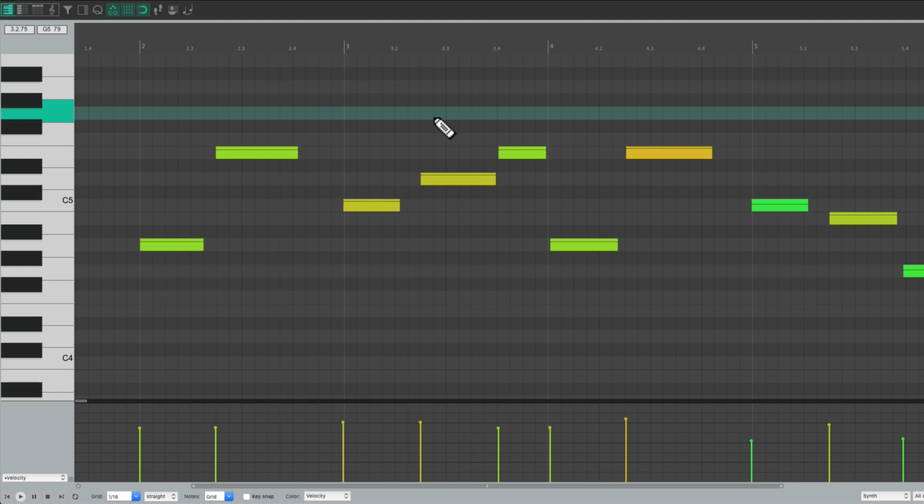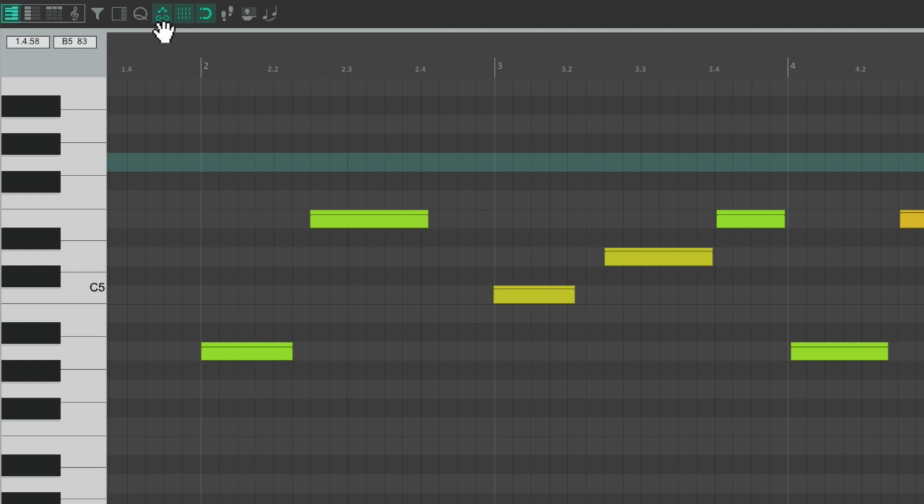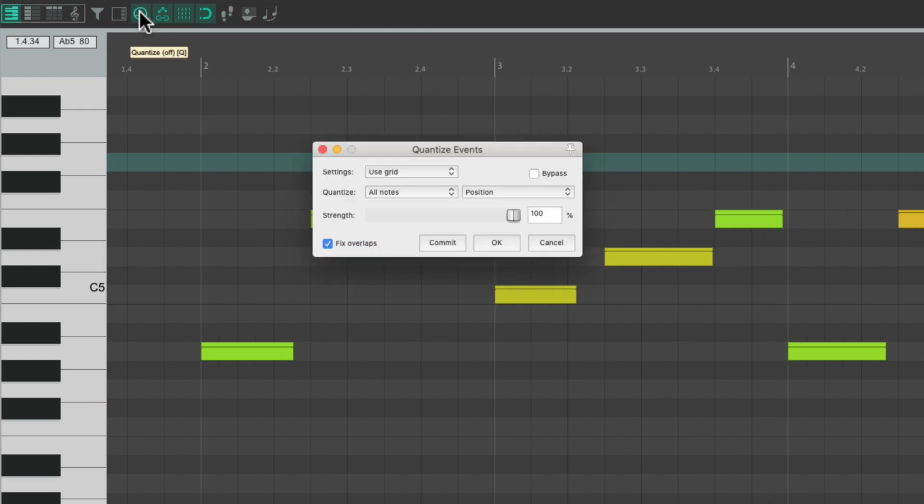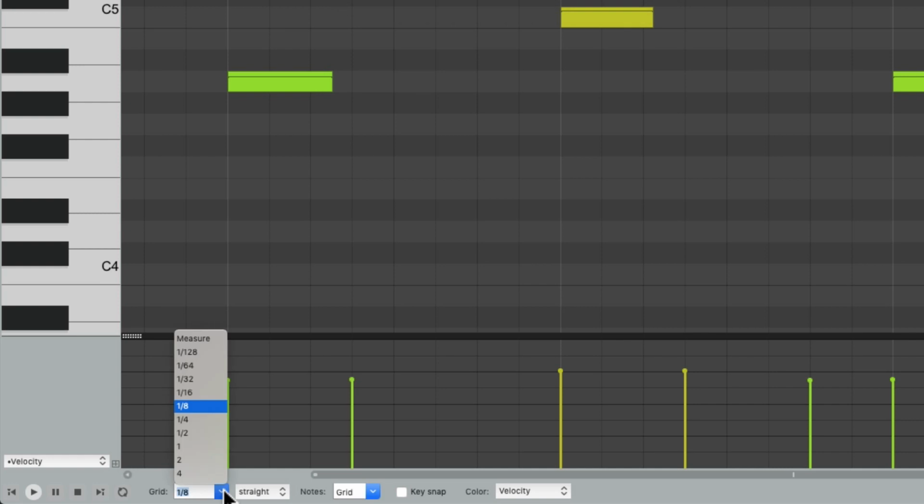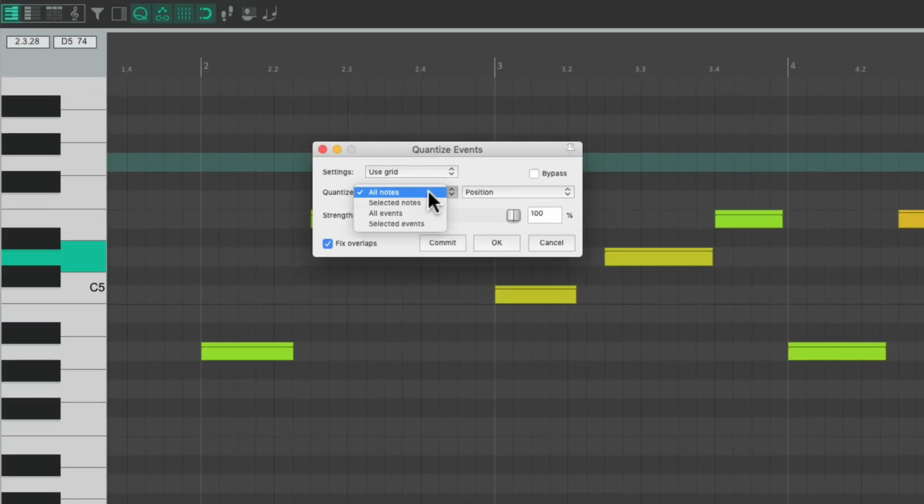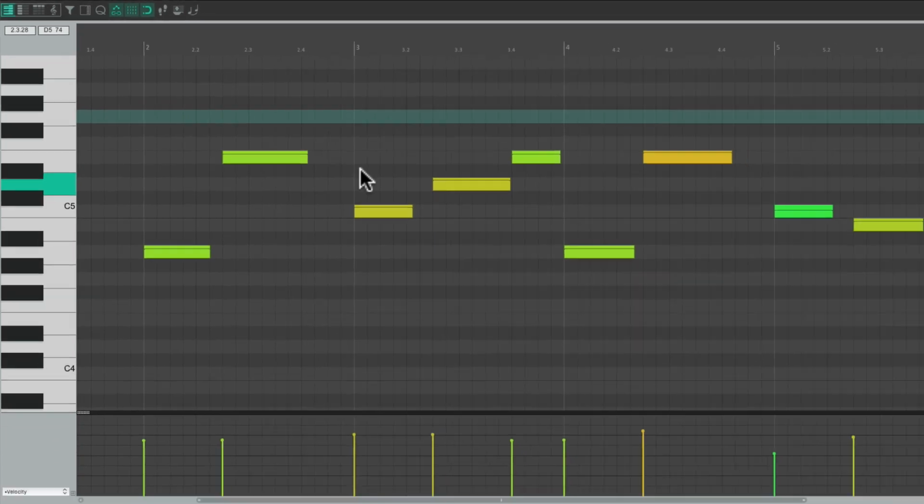Let's quantize this performance so it's perfectly in time. We'll go up here to the Q button, and that opens up this dialog where it's going to quantize based on our grid. Our grid is set to 1/8 notes. Let's change it to 1/16. All notes instead of selected notes, and just the position. We're not going to quantize the ending or the length. So let's hear that quantized.